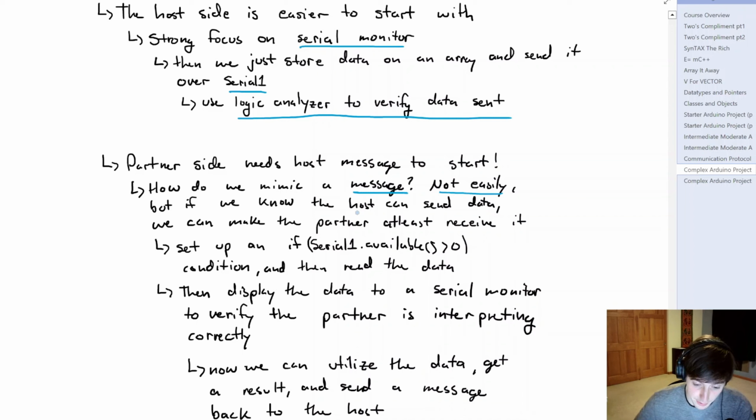But if we get everything good on the host and we know that it can send data without any problem and it can send the correct data, we can start by having the partner at least check if it got some data and then read that data. So that's where we set up this if Serial1.available() is greater than 0, which again is pretty much just going to say, hey, there's something available that we can read. We can then set up the code to at least read that data, and then we could use the serial monitor to display that data.